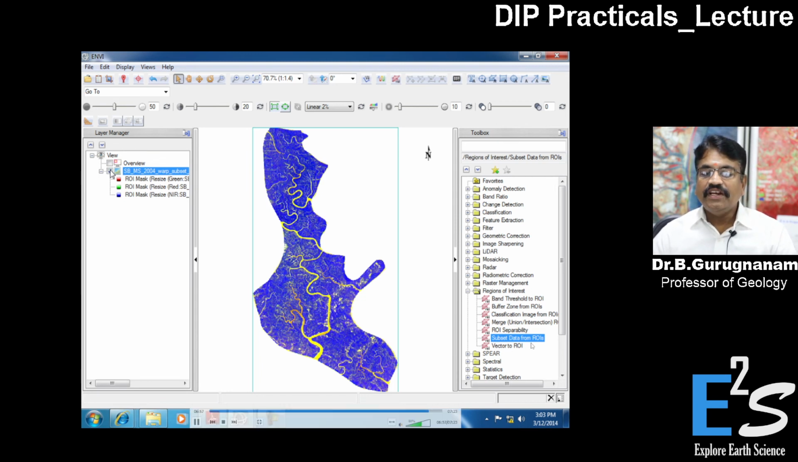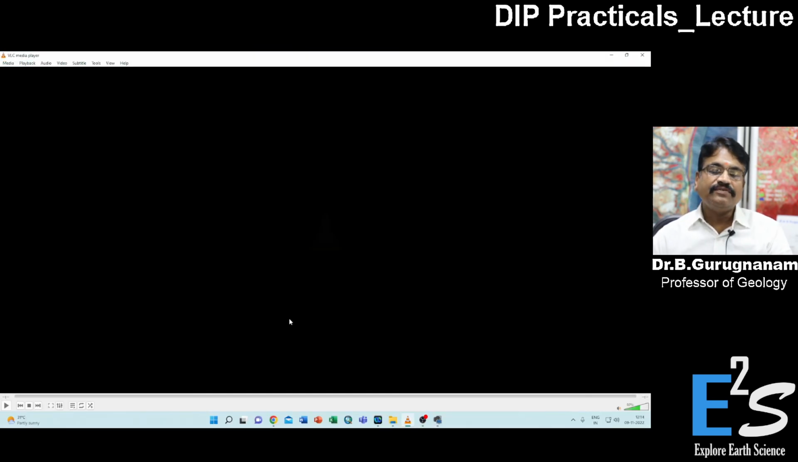So subset data from ROI is the tool we have to select, to give the first raster data set as the input file, and the output clip file is your shape file. And then once you click the clip operation, the subset data from ROI operation, give OK, you will be getting your output. So this is how we do raster spectral clipping as well as vector clipping.